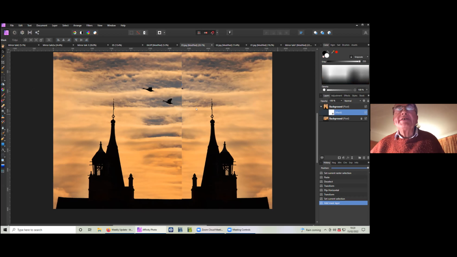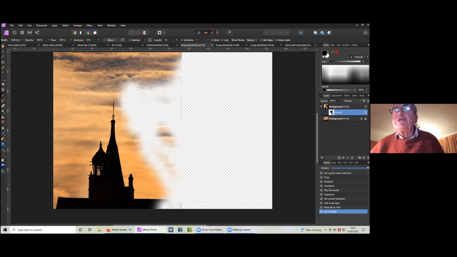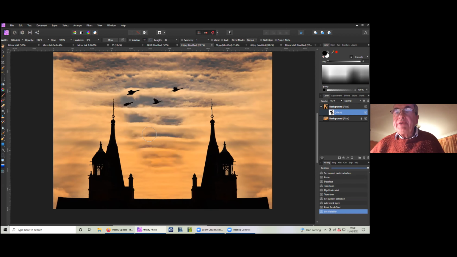White reveals, black conceals. So I take a paintbrush over here, I make sure that we've got black on the front here. You can click here to change, but I want black on the front. 100% opacity, 100% flow, 0 hardness. And I just paint away the bits that offend, like that. And if I switch off the bottom layer, you can see what I've done. I've just painted a bit of that duplicate layer off using the mask.